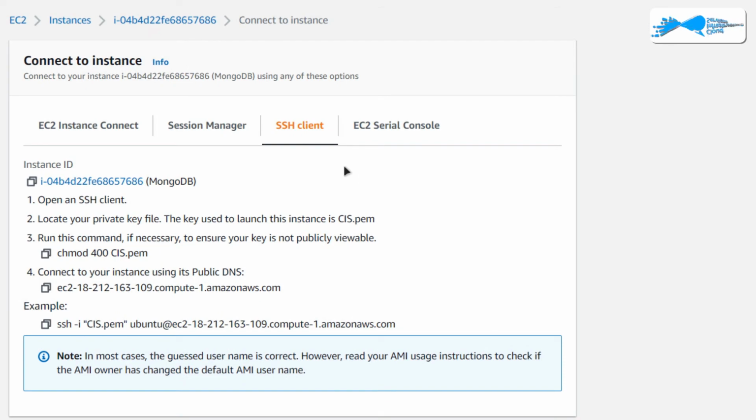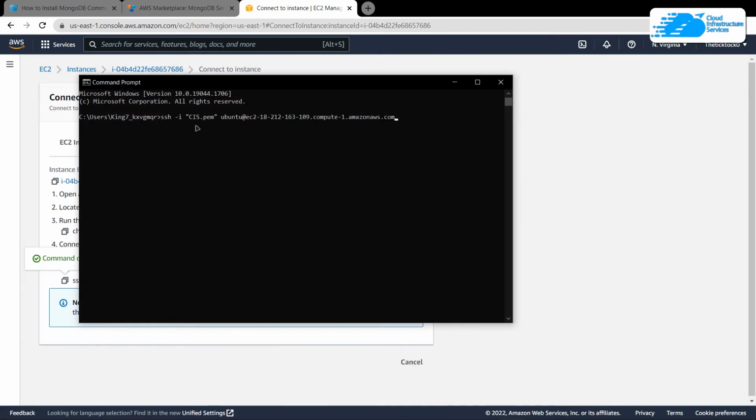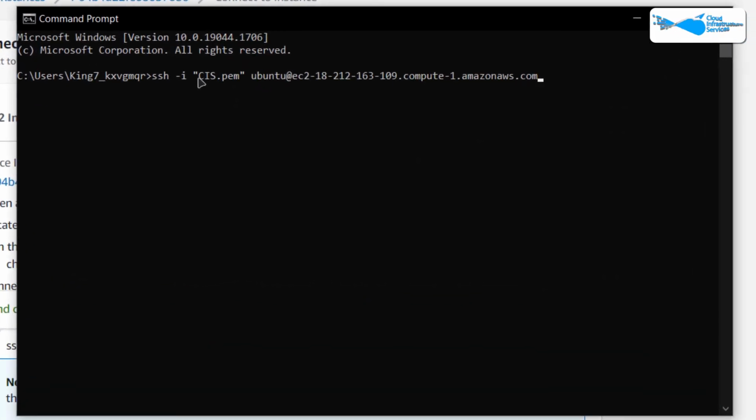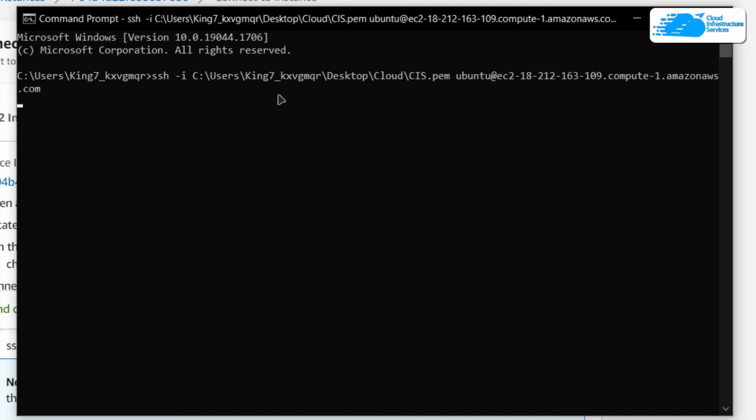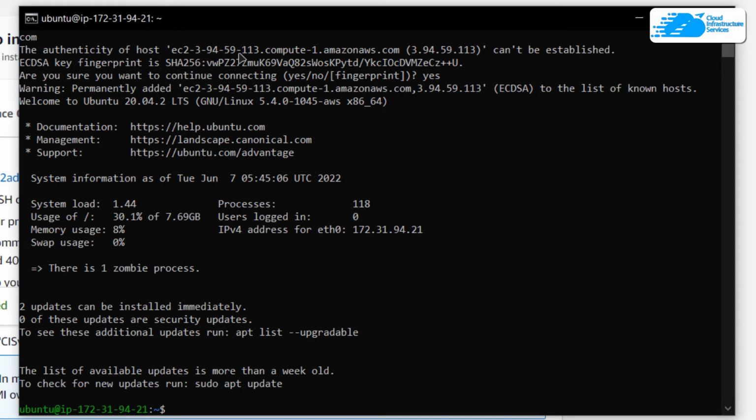After that, from the SSH client tab, simply copy this command and paste it inside either the command prompt or a PowerShell. And then replace this path with the path where you have downloaded your private key. After that, simply hit enter, and when you are prompted, type in yes and then hit enter once more. And then you would be able to access the SSH terminal of your virtual machine.